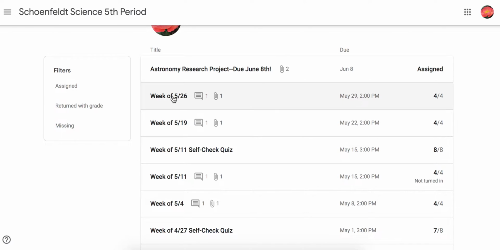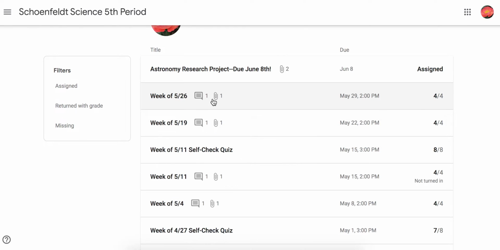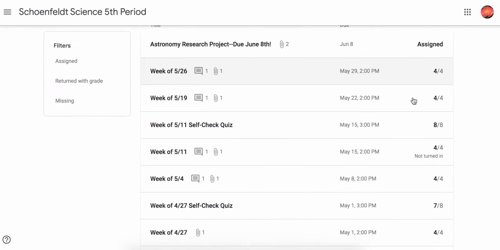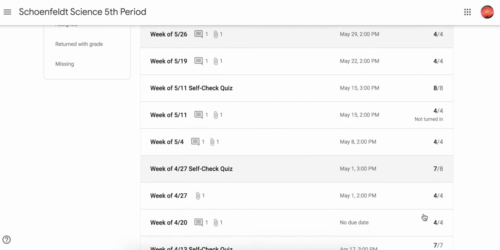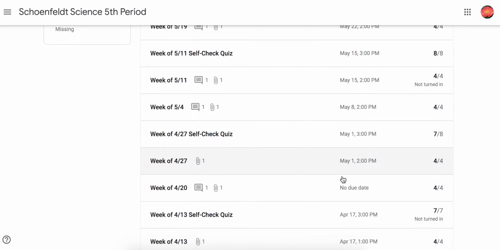Then here, this assignment, the week of 5/26, you can see this right here means that there's been a comment, which means that the teacher has made a comment personally to my daughter. And then here, this means there's an attachment as well in the assignment. And then this is when it was due, and this is the grade that your student got. So you can go through and you can see all the different assignments that have happened, and you can see how your student has done and just do a quick visual check on that. And you can see when it was due.